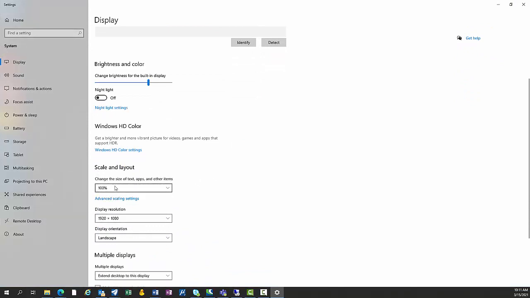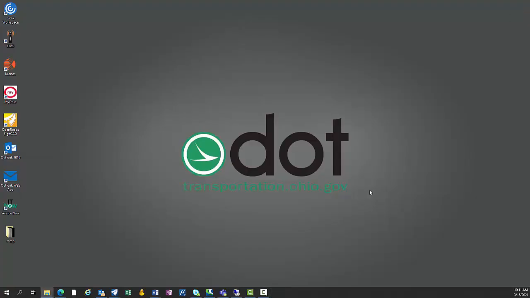If this is set to something other than 100%, that will cause the scaling problems. That's probably the root problem that you're seeing. So make sure you set that to 100. You'll have to restart your remote session if you're in a remote session, and then try it again, and you should hopefully have the right sizing of your Autotable.